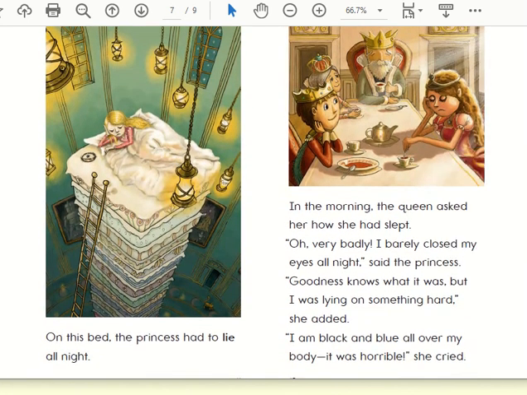On this bed, the princess had to lie all night. In the morning, the Queen asked her how she slept. "Oh, very, very badly. I barely closed my eyes all night," said the Princess. "Goodness knows what it was, but I was lying on something hard," she added. "I'm black and blue all over my body. It was horrible," she cried. What do you think she could feel?